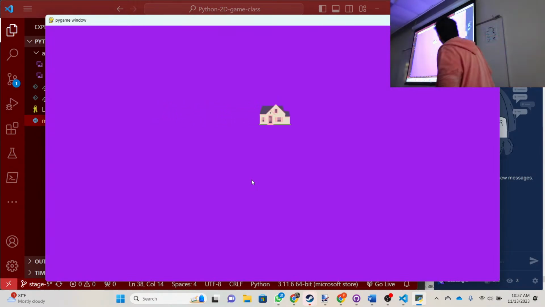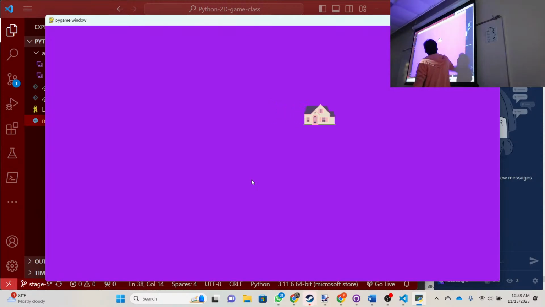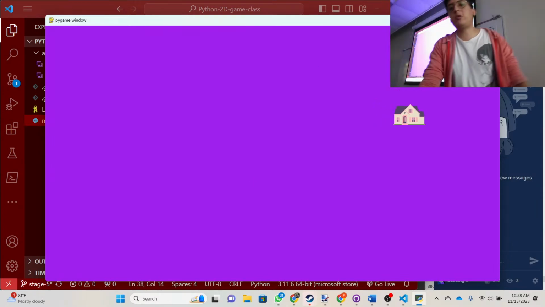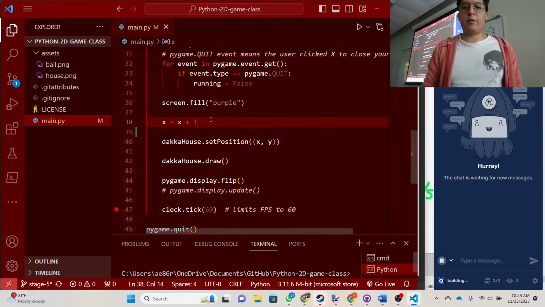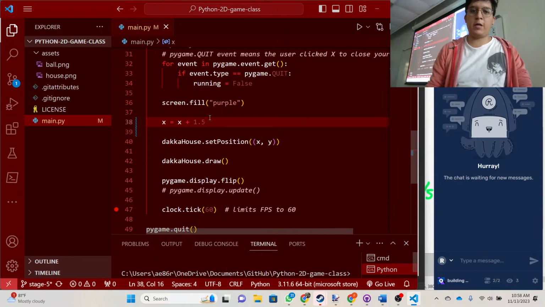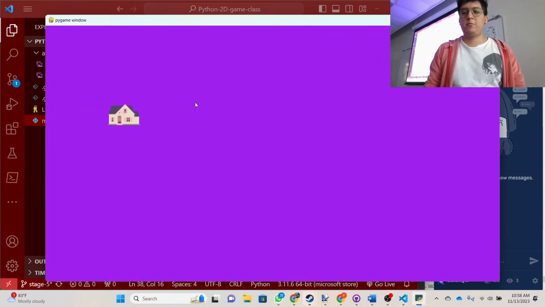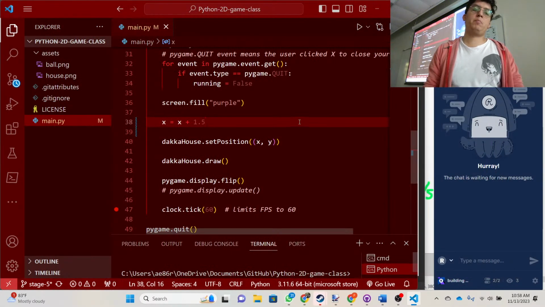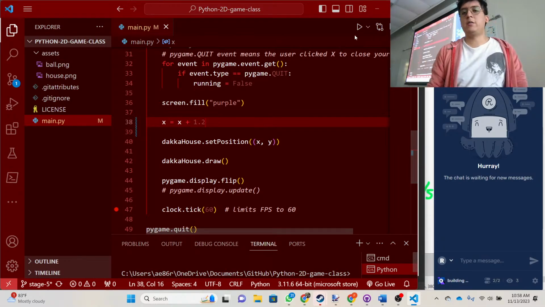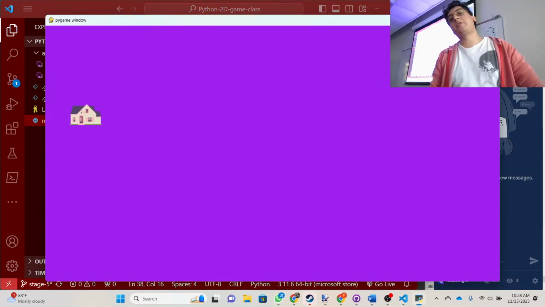Every second. So it might seem like it's pretty fast, but that's how fast it is. I can double it, and I can also do something like 1.5. So if I do 1.5 here, it's going to go at 50% more speed. And 1.2 is 20% more speed.